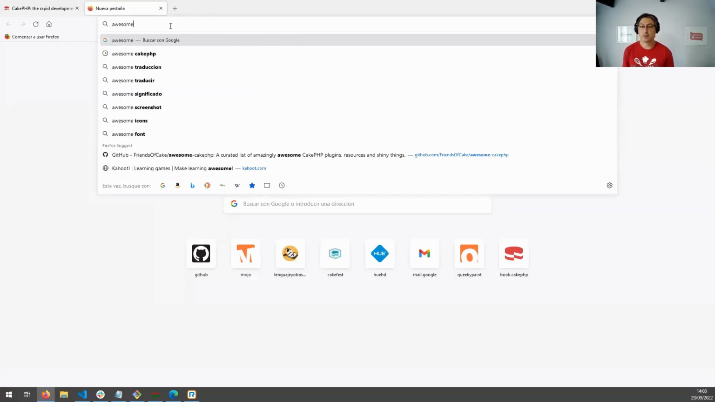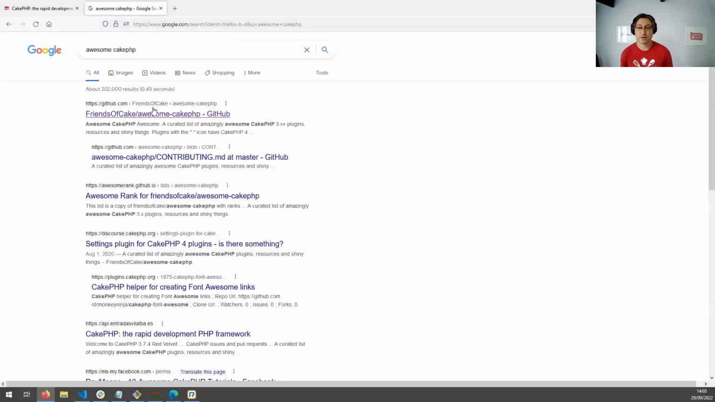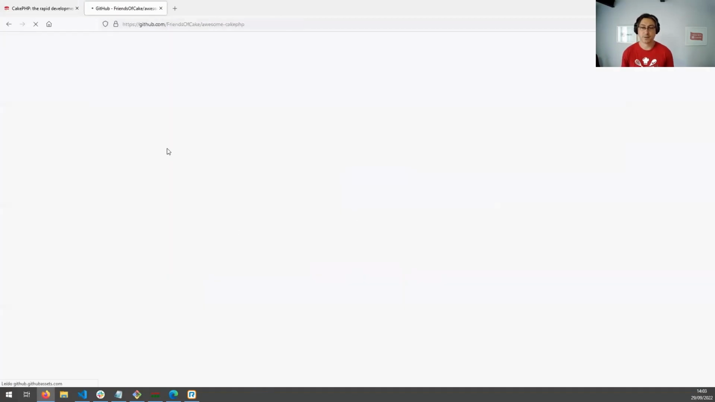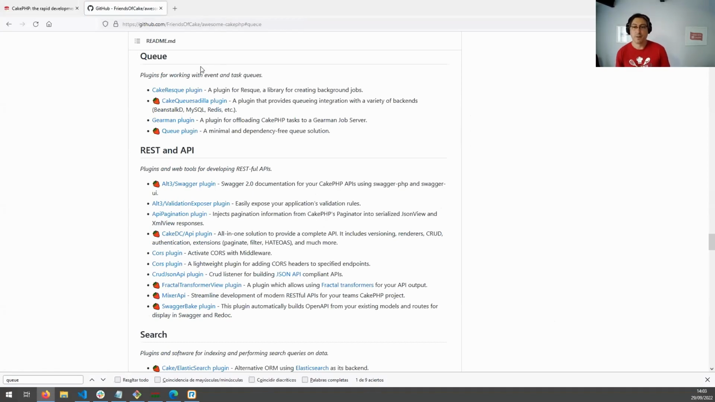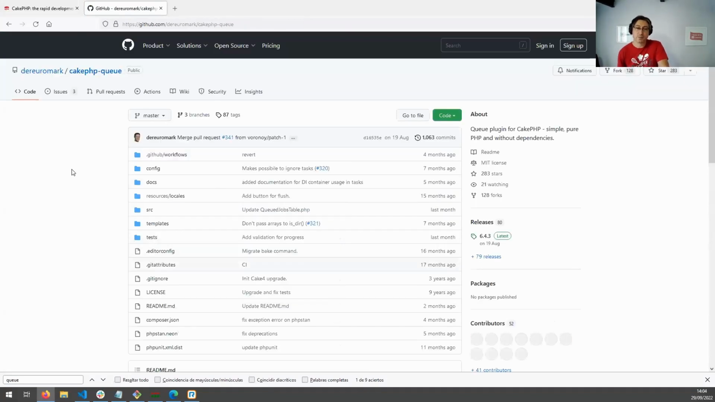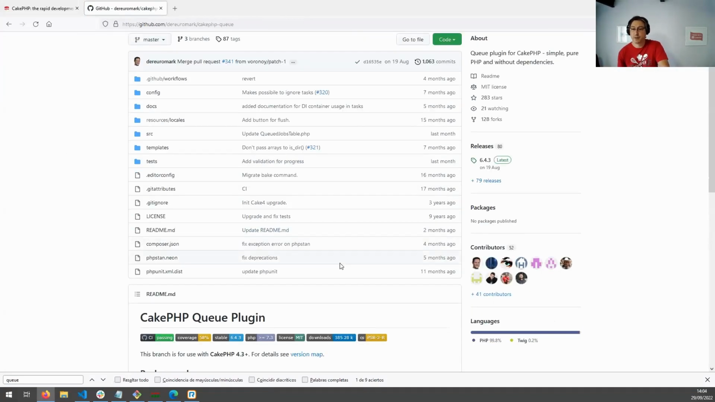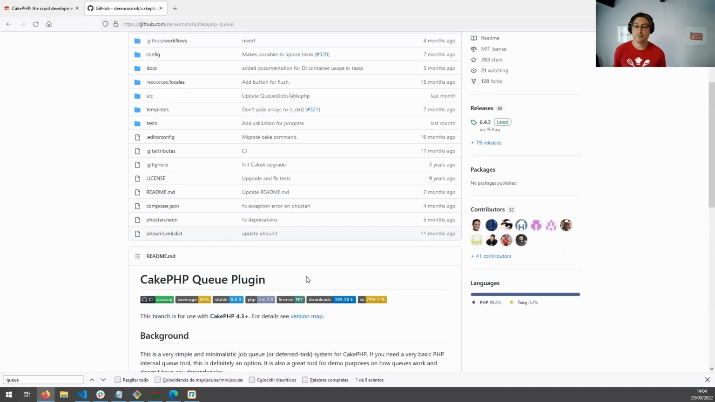awesome CakePHP list. This plugin is coming from there as well, so you can see that here. The Queue plugin. Well, Queue, we use that a lot. Resque is old, only for Cake 2. It doesn't have the strawberry. And this Queue plugin is as well a very good option in case you want to handle queues and have additional features.